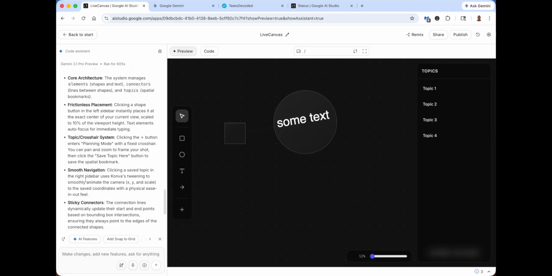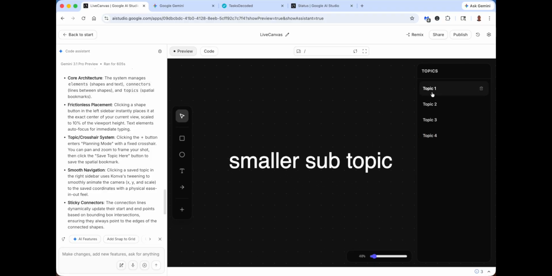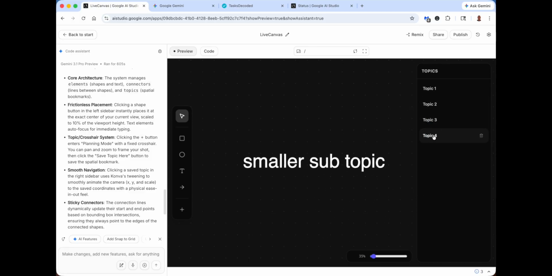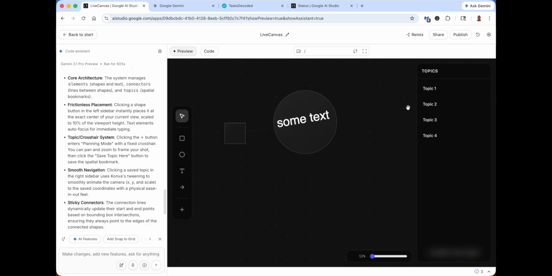Smooth navigation: clicking on a saved topic uses Canvas tweening to smoothly animate the camera. Okay, well, it worked well. I like the animation is smooth, and it switches back and forth. Oh, and look at that. That was because I created a topic at that zoom level, and then I created a topic at this zoom level. So that's pretty cool.